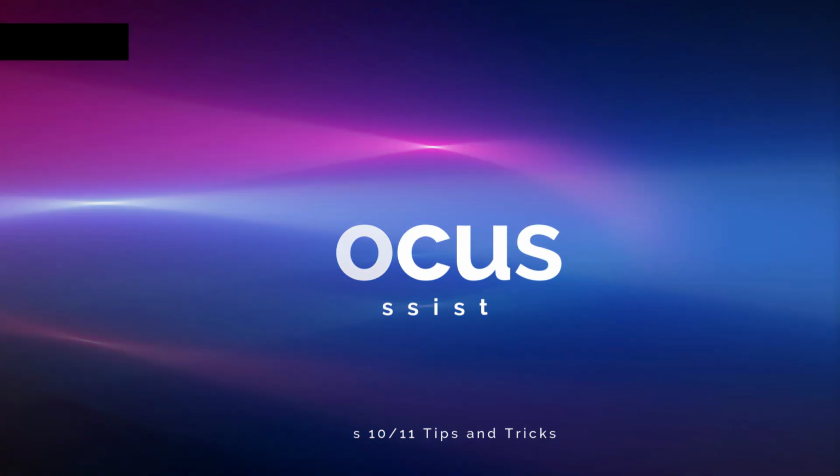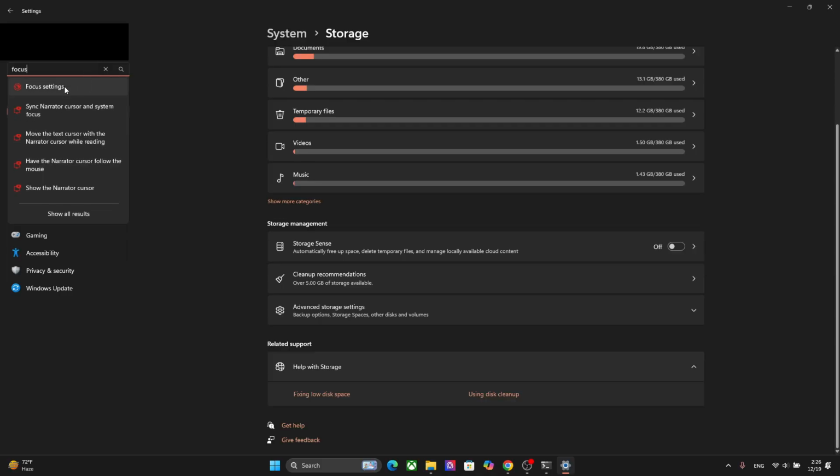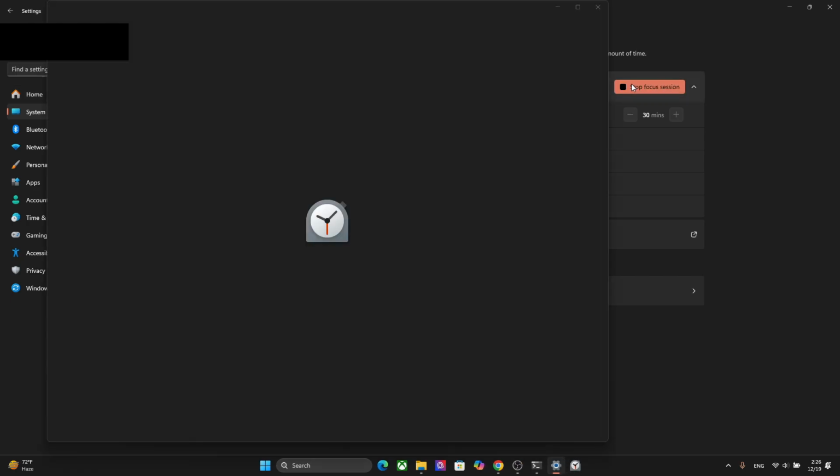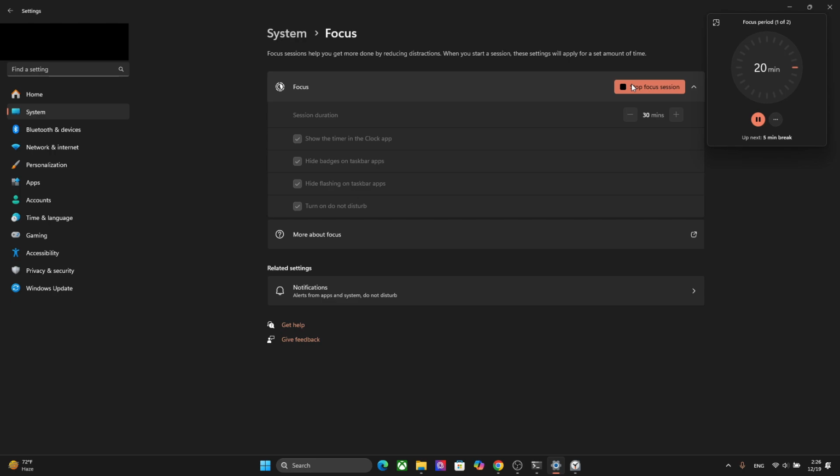So search for this function and you can actually start the focus session right here. So if you are working on something important or you are playing a game, you can turn this function on and it will silence all the notifications and distractions. So you can start the session and work on any important task or play games or whatever you want, and you won't have any distractions.